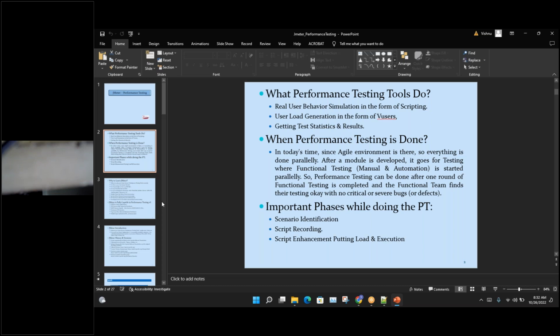So we'll be seeing how to record a script and how to enhance your script, because before you execute it, you have to do some enhancements. We will see what these enhancements are, what are some common enhancements which we do, like correlation and all. We will be covering that, okay.